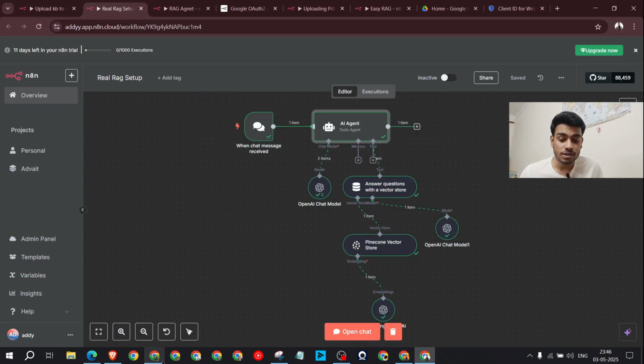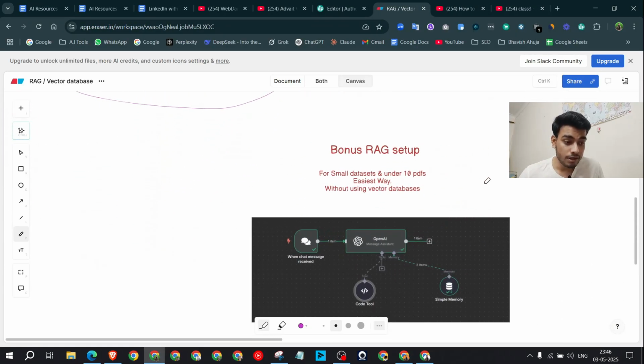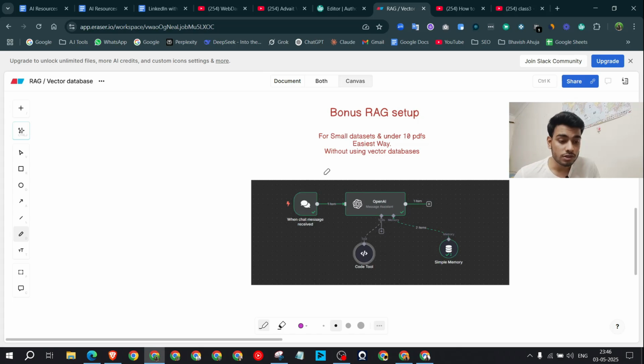And now let me go back to this bonus RAG setup, which is a very simple RAG setup. It is going to be just four nodes: one node, second node, third node, and fourth node. Here we are not using a vector database, so we can use this RAG setup for small data sets of under 10 PDFs. Basically, if you have a knowledge base of 10 to 20 PDFs, then you can go with this RAG setup. Again, this is very simple, and this is for the smallest companies or industries which have a very limited knowledge base.